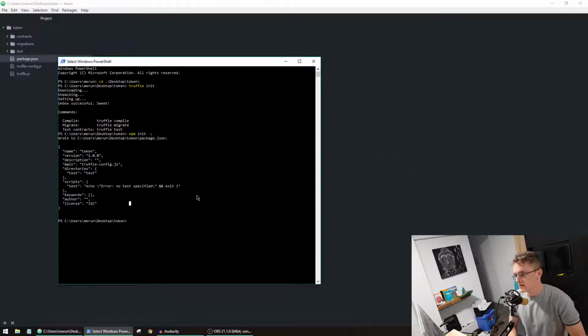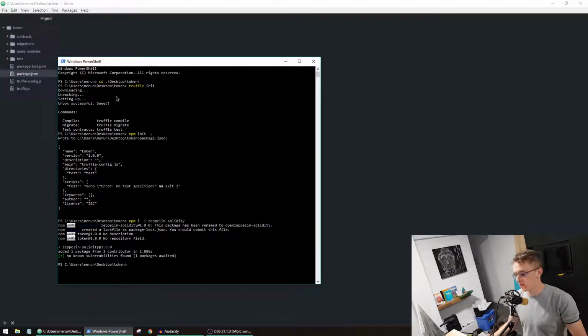Then after this let's install another dependency called zeppelin-solidity. The --save flag means that we want to save that dependency in our package.json file, so we can install it later if we lose that package or if we don't have it in the node modules.